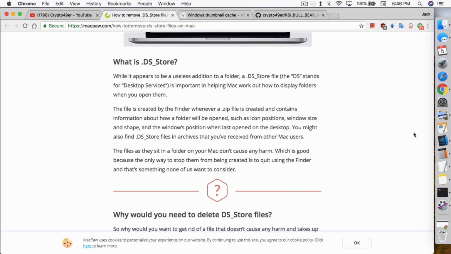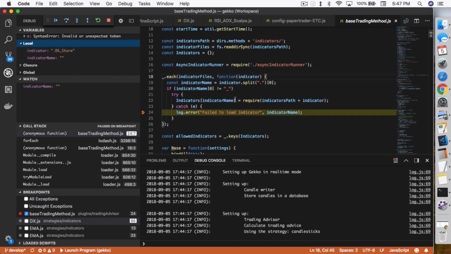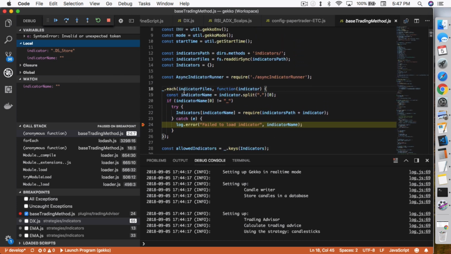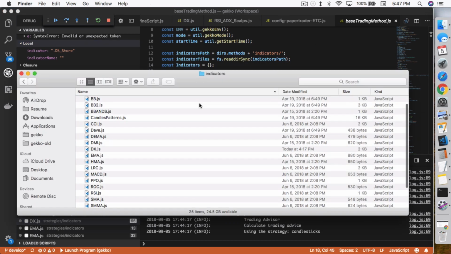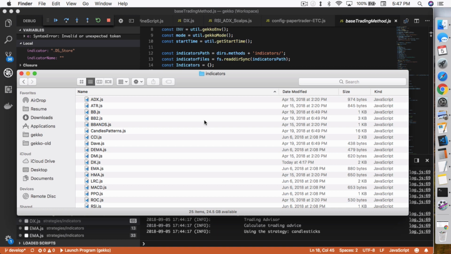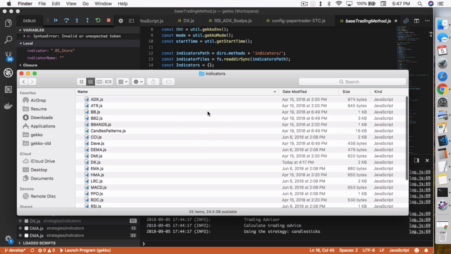And it is pretty much the reason why I'm getting this error message. What's going on is that if you look through the process, Gekko is running through all the indicator files. It says dot each indicator file, function indicator. So it's going through every one of these indicator files and trying to load them. And when it fails to load them, it's going to catch it and say fail to load indicator. So what's happening here is that none of these files are causing this particular error message. It is actually a hidden file that is causing this error message.